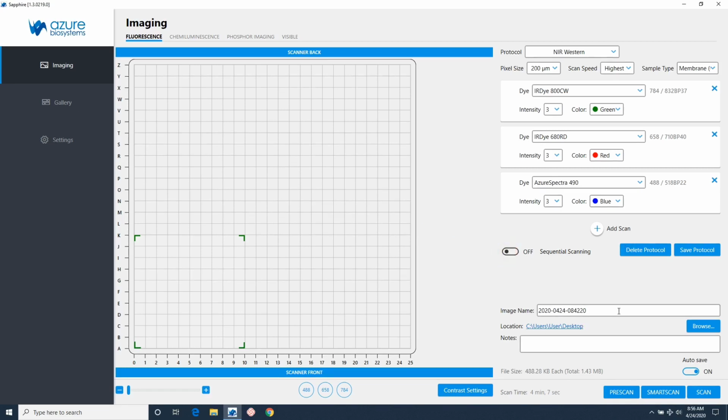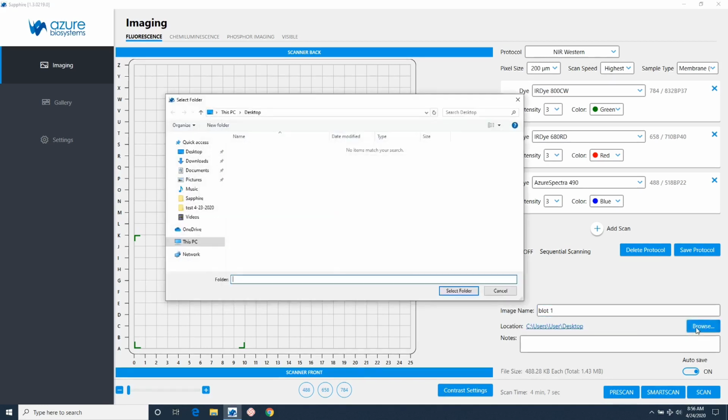Now what we can do down here is give an image name right here. So I'm just going to call this blot 1. Next down here is saving location. So we can tell it where we want to save. We can come over here to browse and then select where we want to save it. I'm going to go ahead and put this on the desktop. You can network the software.